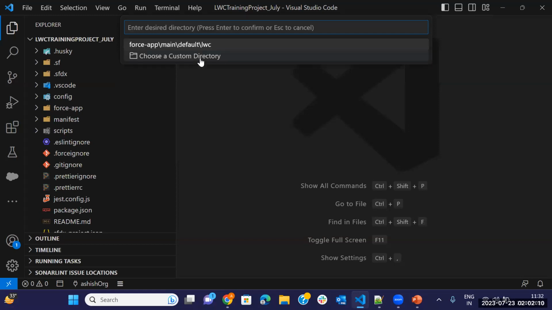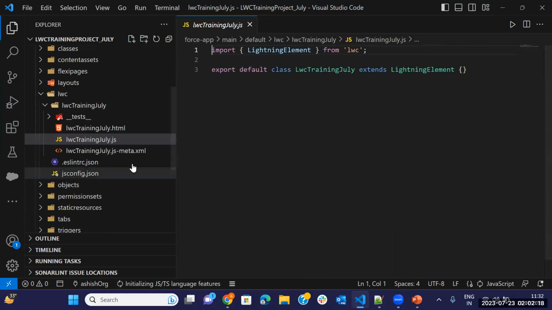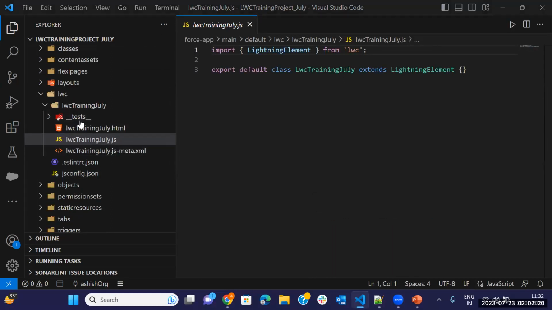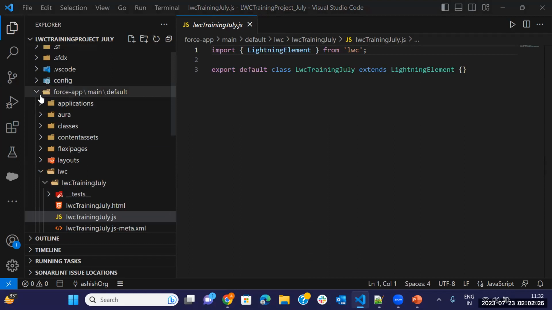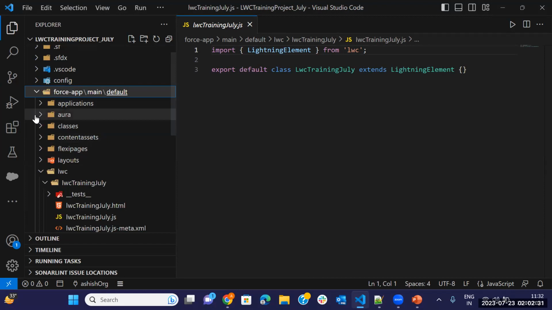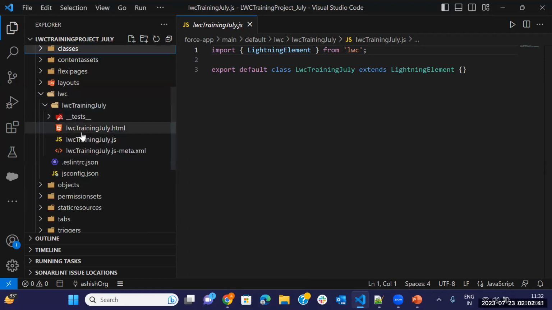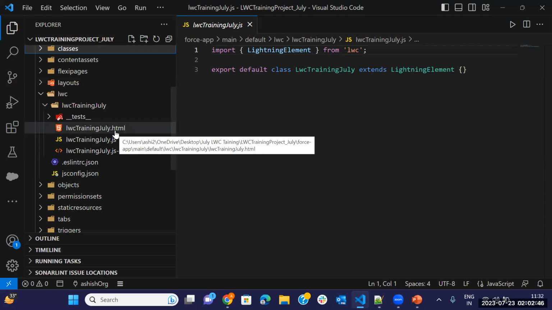Just press enter, and by default, whatever you create in your org will go into the force-app folder. If you check here, everything is in the force-app. Your Aura components, any classes and everything will be created here. In the LWC section, we have our LWC. See here, there are three files created here.